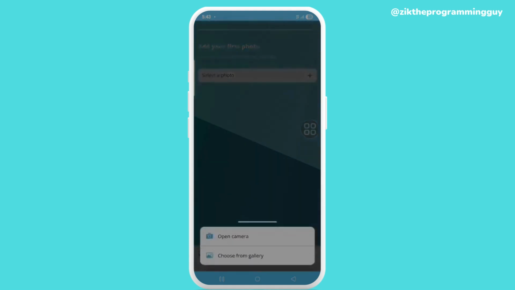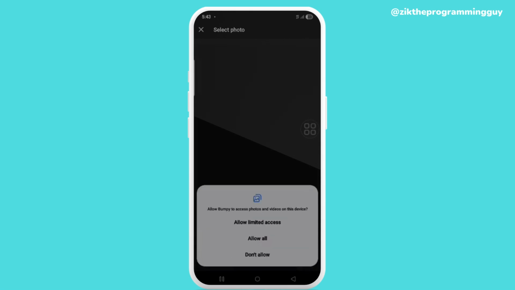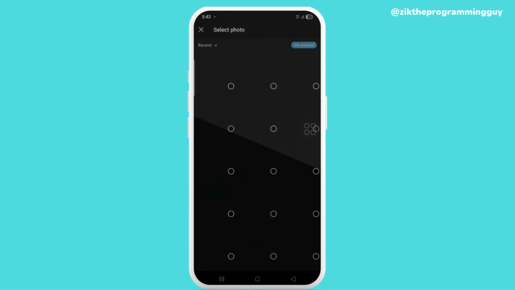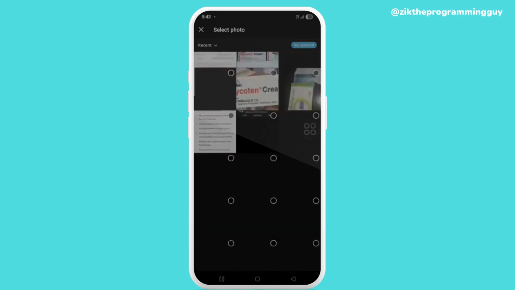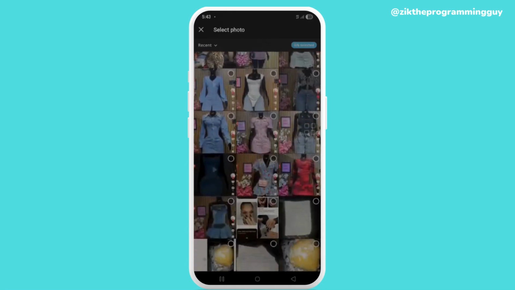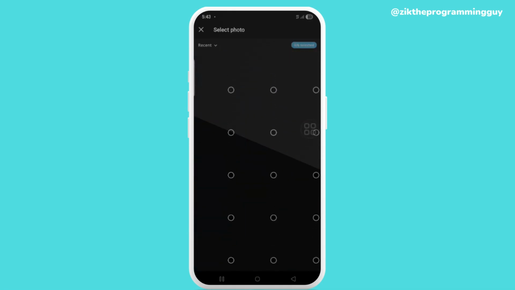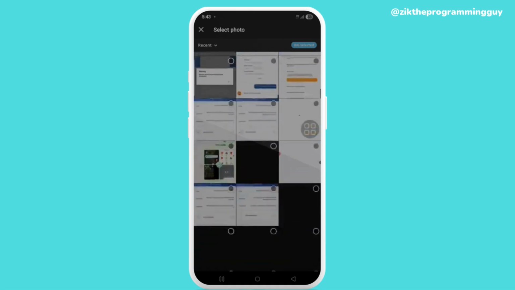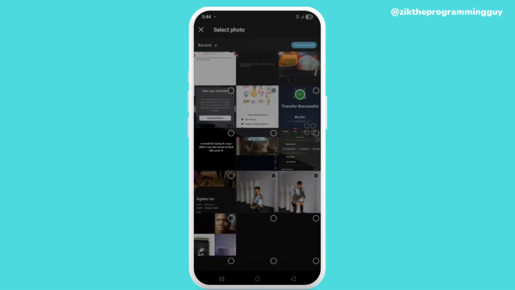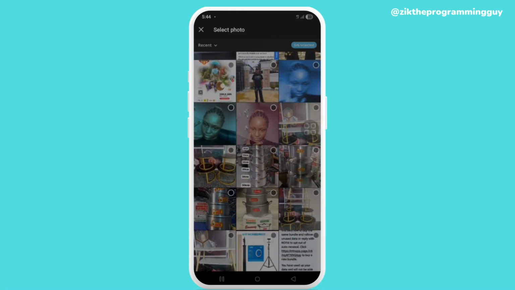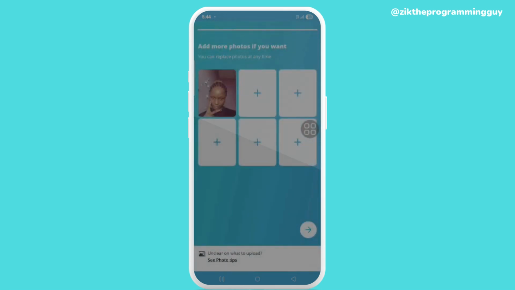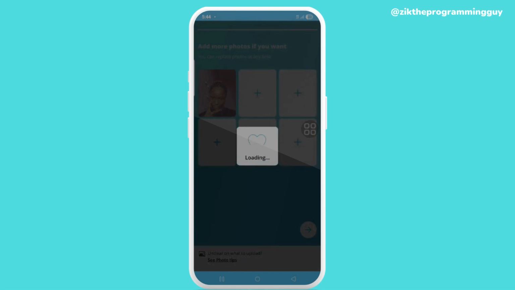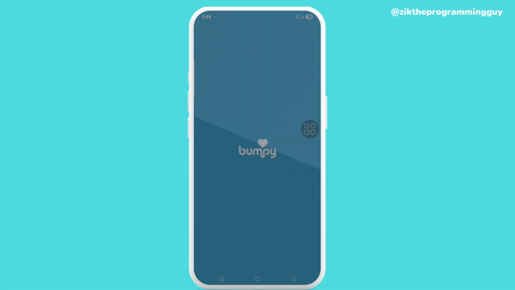So add a photo. You just have to add a photo of yourself, right? So let me look for a photo of myself. Don't mind my gallery, it's a lot. Yeah, let's just use this and save. You're supposed to add about 6 photos, but click on the arrow next and wait for it. So they're going to send, I think, a video.